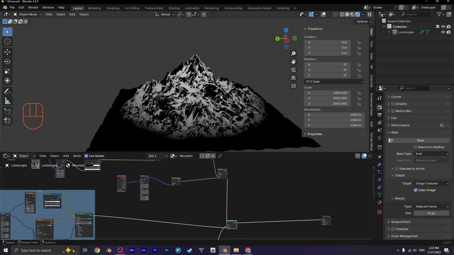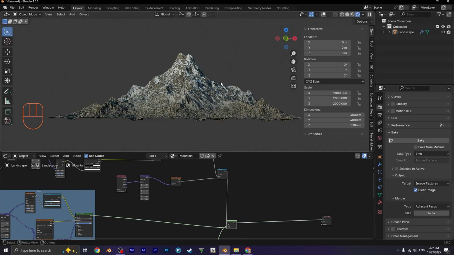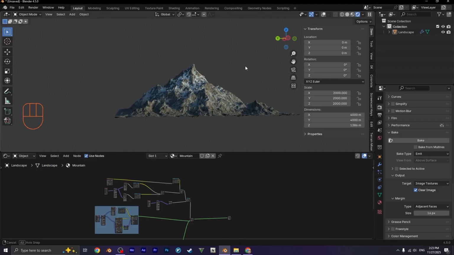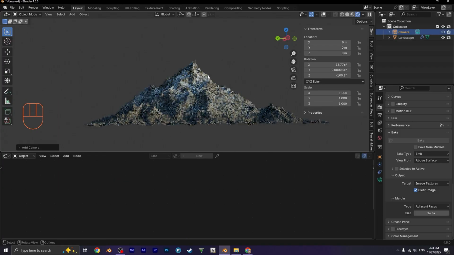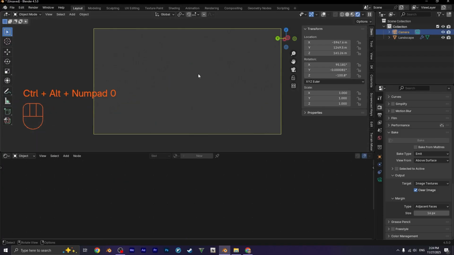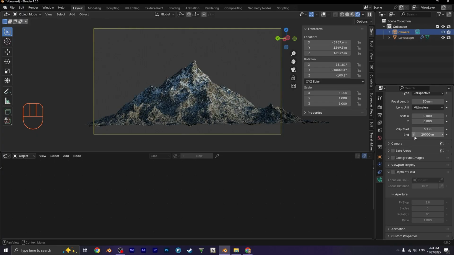And one thing I have to tell you, if you added the camera but you couldn't see the mountain in the camera view, it's because of the scale of the scene. Just go here and change the end value to a large number, 20,000 for example.